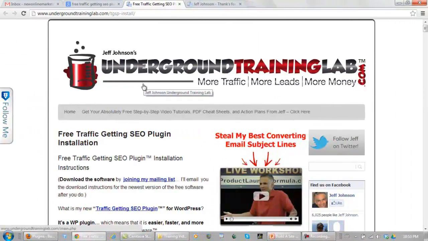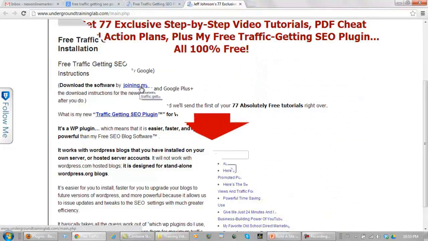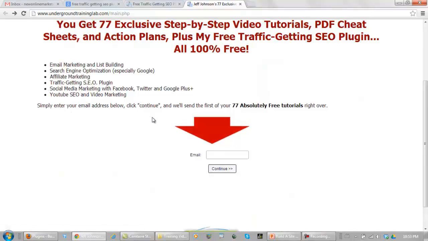From Jeff's website, he is giving this to us for free, but he asks us to join his mailing list to download it, so we need to click on join his mailing list. Okay, from here, all you need to do is enter in your email address and continue. And what happens after we enter in our email and continue? We need to go check our email, and this is what we get from him.